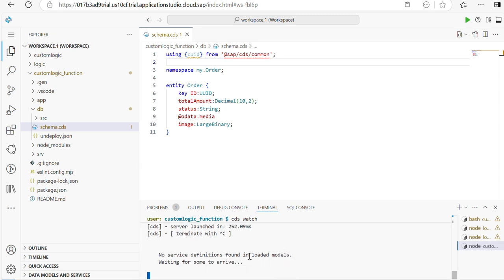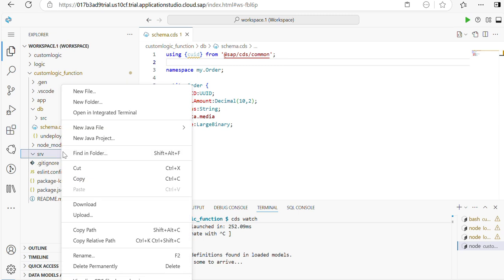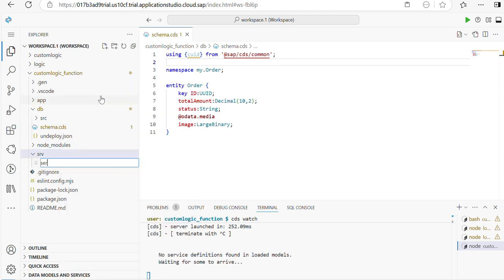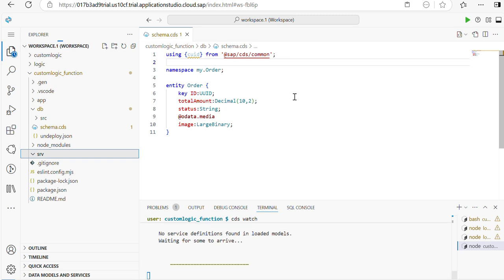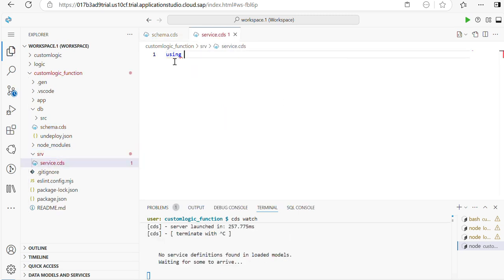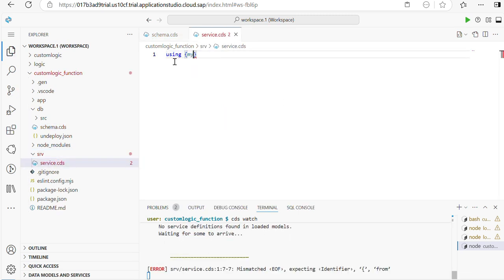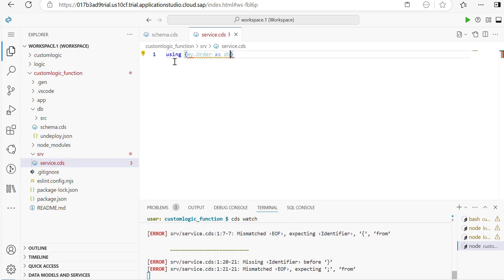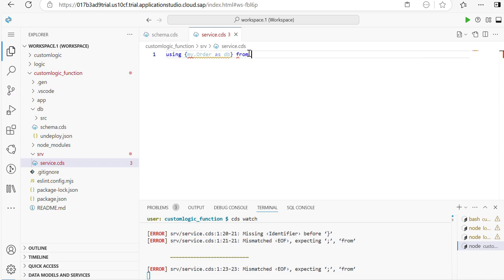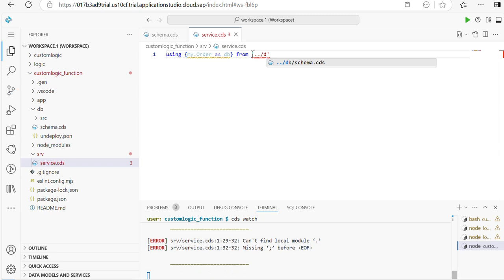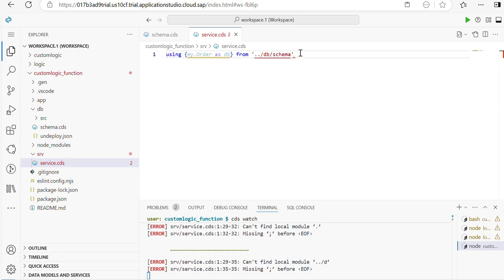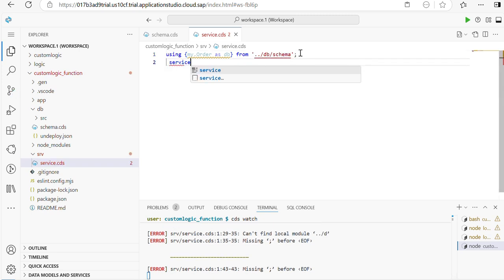Now service is not defined. Let's create it. How to define the service? Just right click, new file, service.cds. Then using order as db, I will take from the path. Yeah, so here it's loaded. Then service.